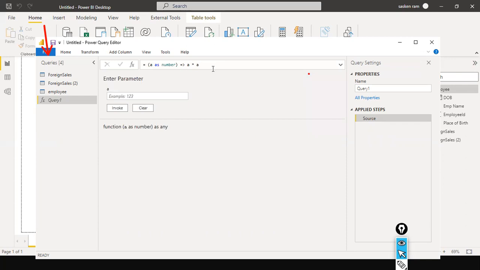I just pressed enter. I can see something like "enter parameter", which means there is no syntax error here. Now if I come here, look, it is asking for the value for a. If I type 5 here, that 5 will get assigned to this a, and then copied here, so 5 into 5, 25. This is my function parameter.